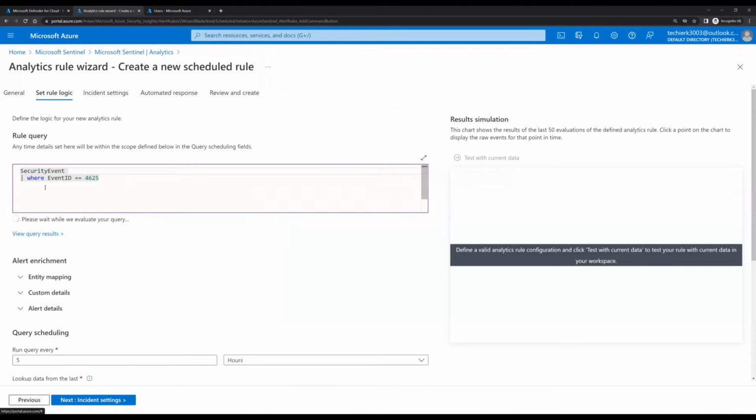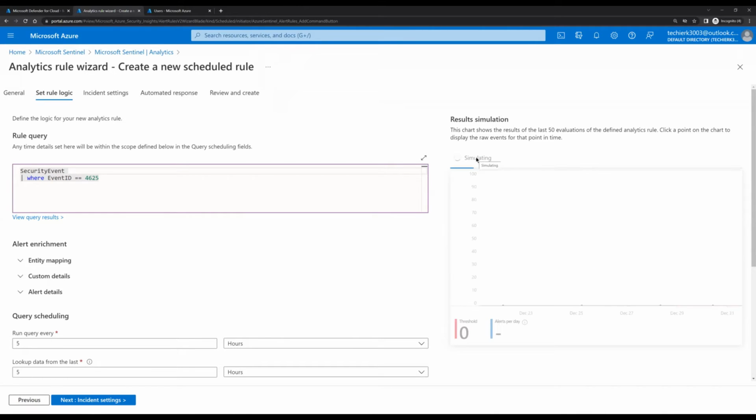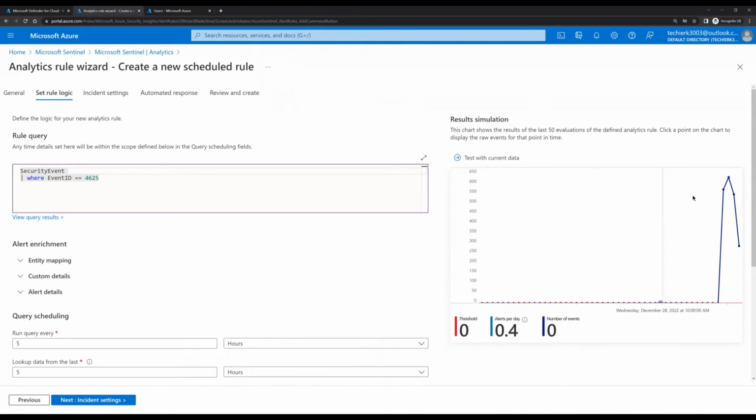Now we can see that this is the query which will be running. Now we can also test what the current result will look like. So out here we can see test with current data. Whatever data Microsoft Sentinel has, it's going to use that data to show us the current result. So let's click on that. Right now we can see that we have so many alerts with the event ID 4625, which means that the user is not able to log in successfully to a virtual machine.